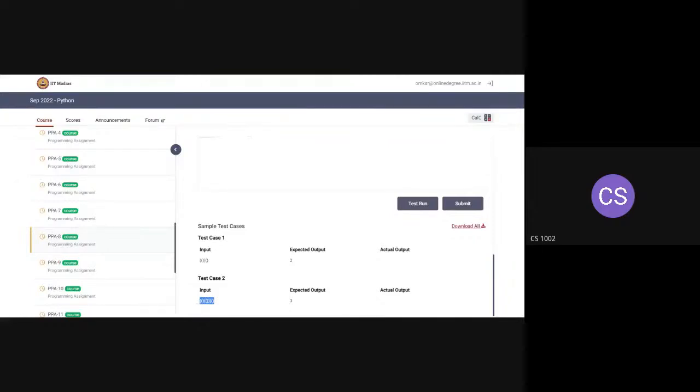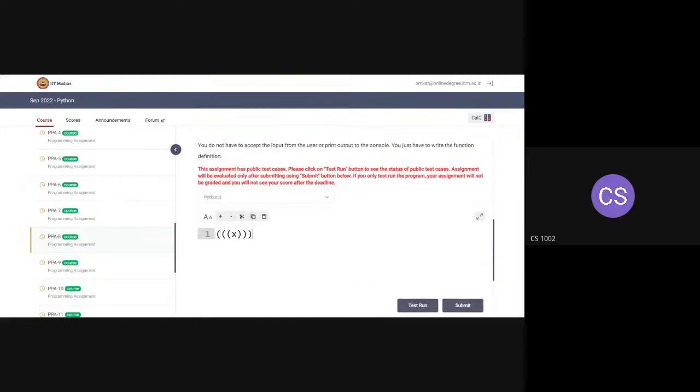Have you understood the question? Anyone has a doubt? Yes, sir. So we have to find this depth. How many levels are there? For example, if I do something like this, 2, 3, 4, 5, 6, 7, 8. These are levels, which is correct. For this, the answer is supposed to be 8.